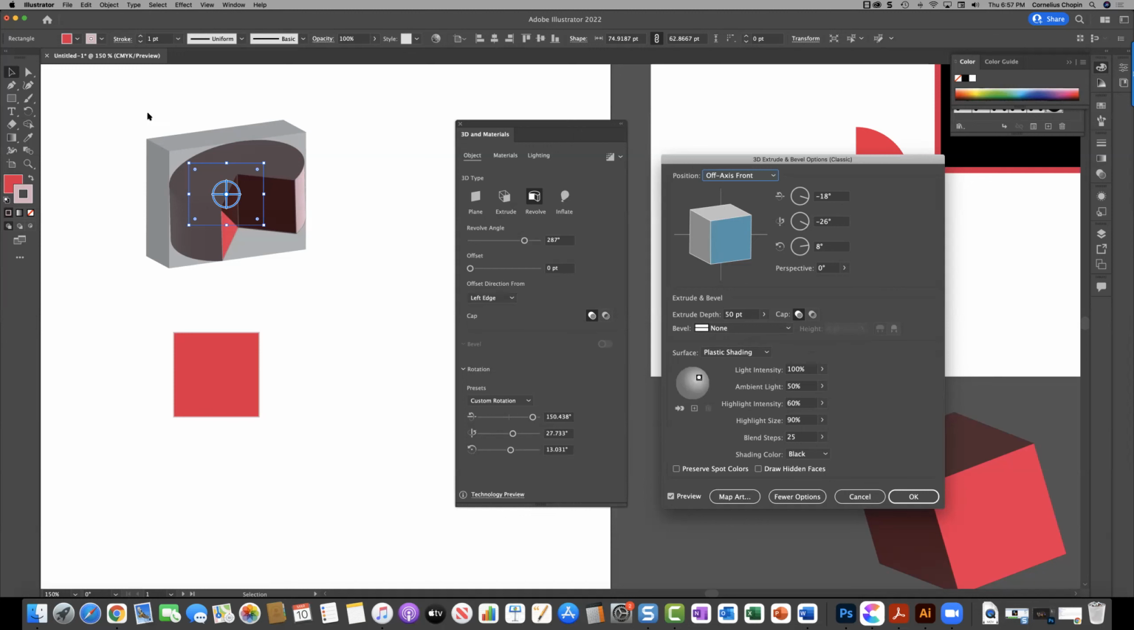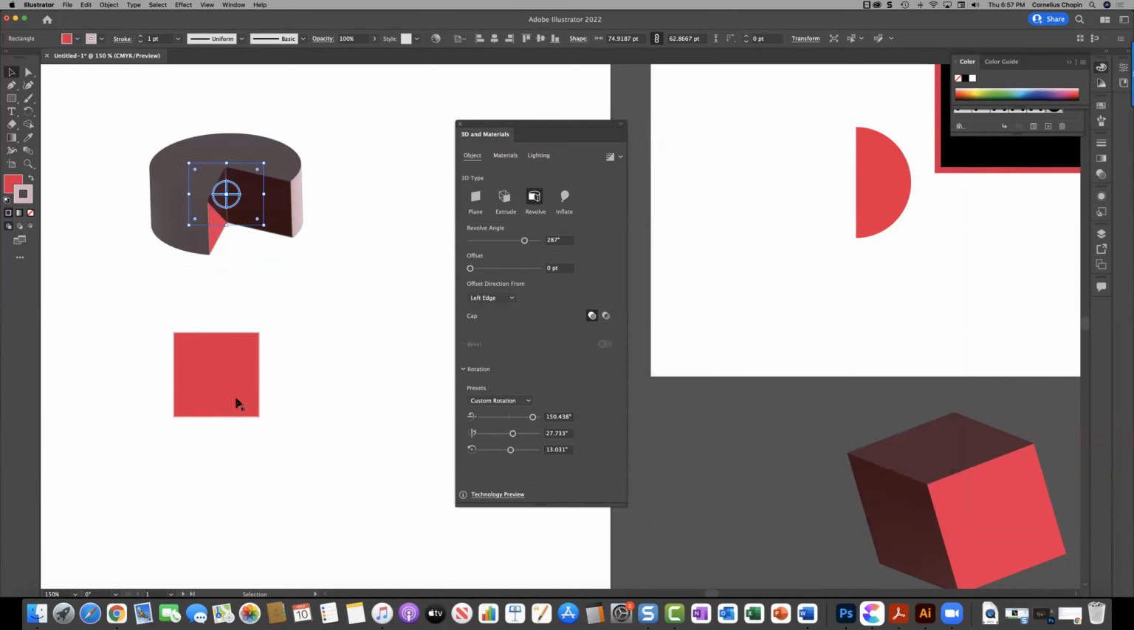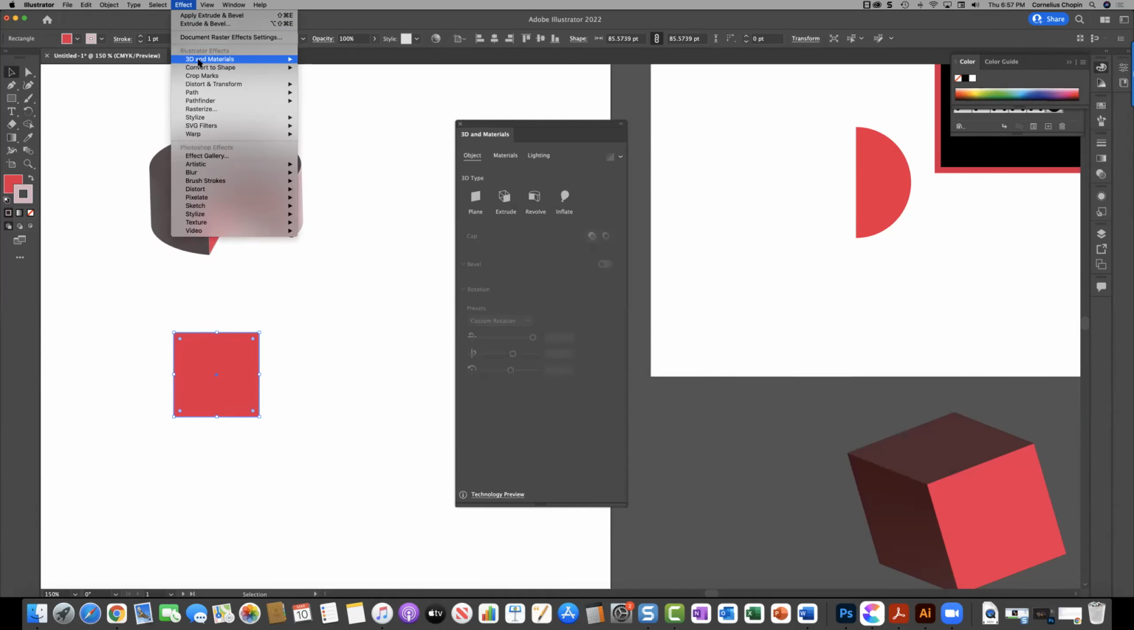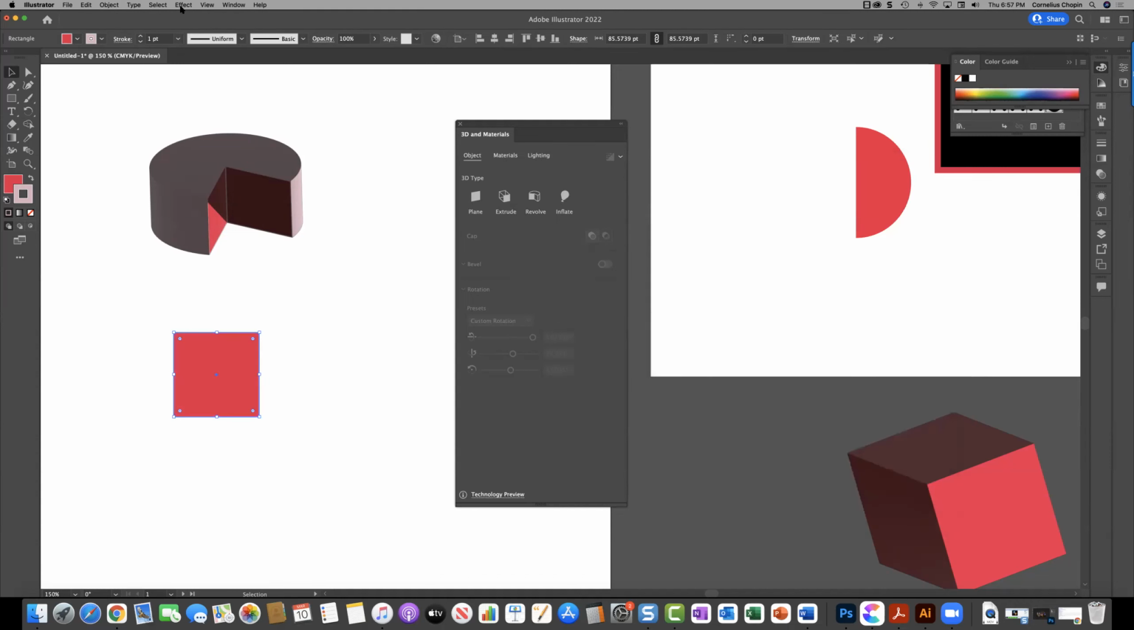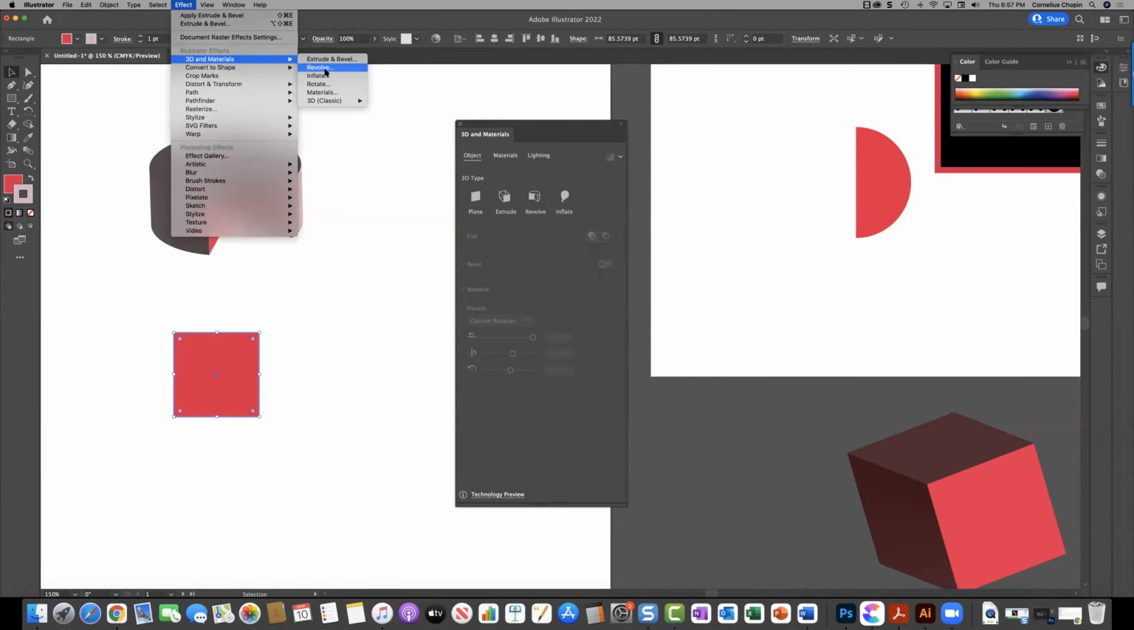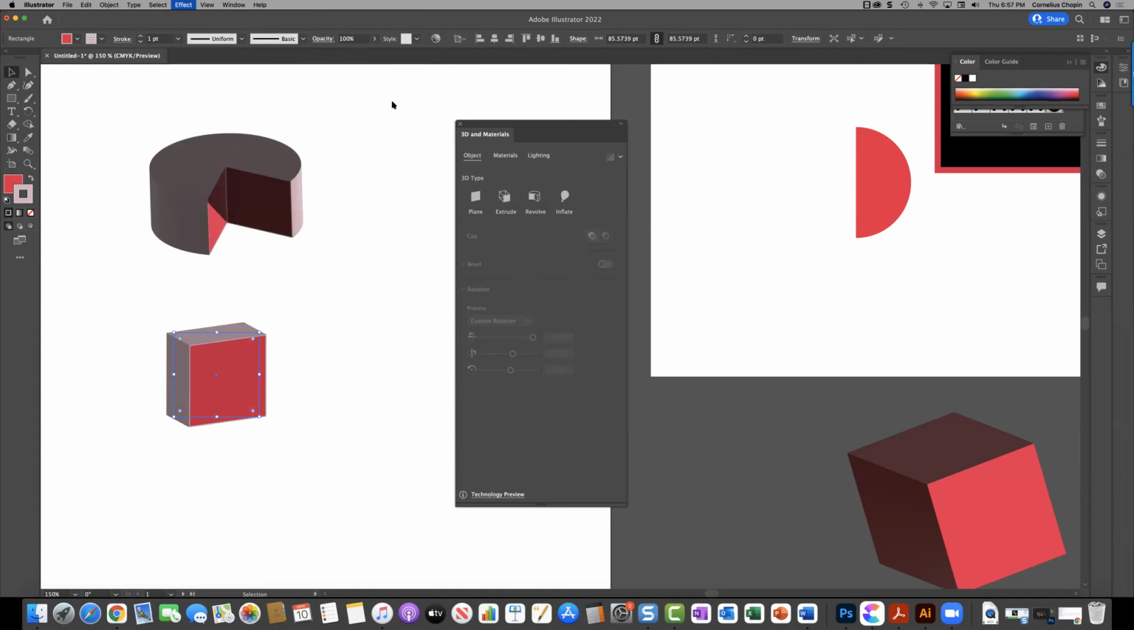Hold on, let me see. I need to select this object first. And then let me do that again. Extrude and Bevel. No, not Extrude and Bevel. That's not what I want to do. I'm thinking. I want to do the Revolve. Right. So watch what happens. I'm going to click on this right here.